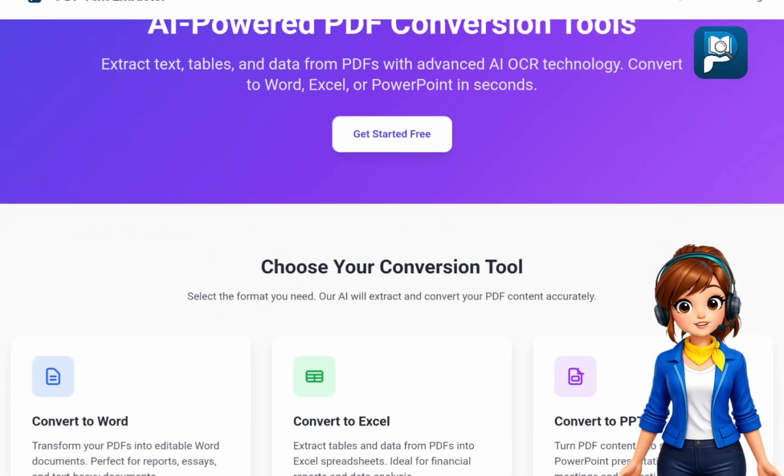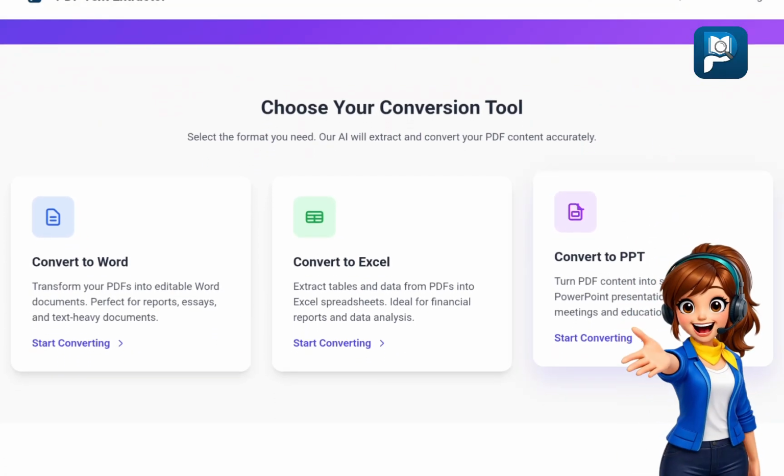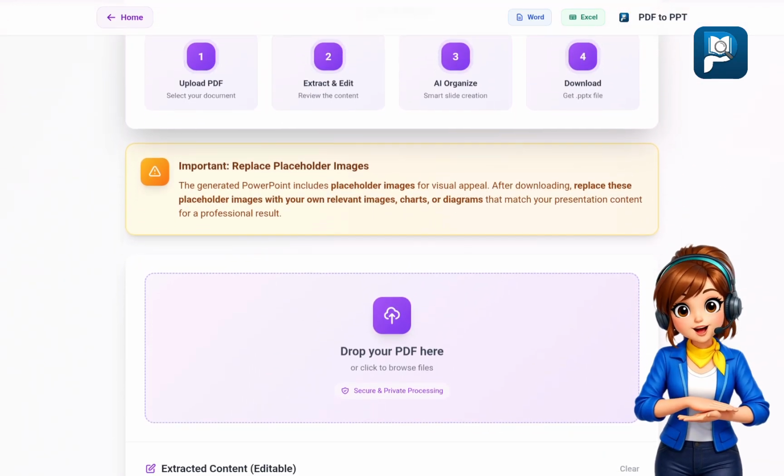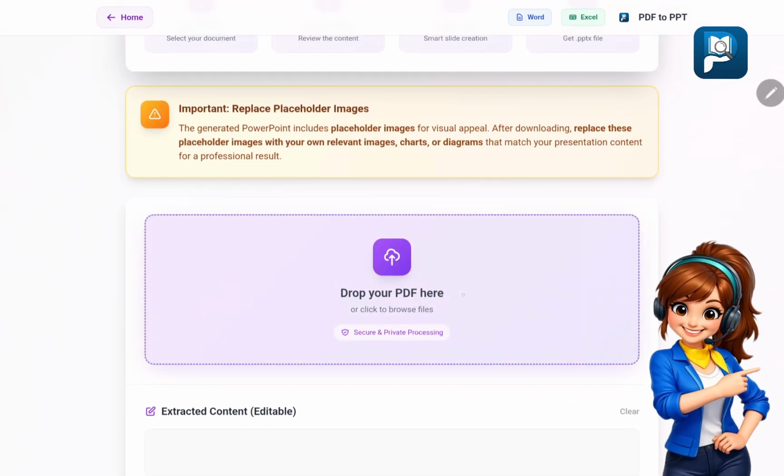So you clicked the Convert to PPT tool. Let's get started. First, upload your PDF file. You can drag and drop the file or click to upload.